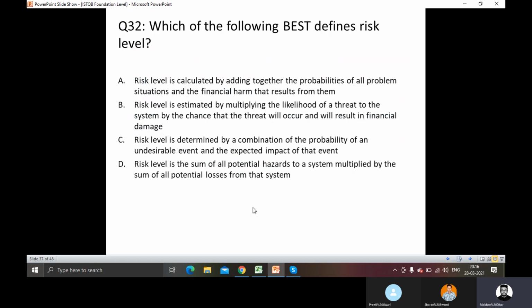Now let's move to question number 32. Which of the following best defines a risk level? When you say risk level, I will just read this option. Risk level is determined by a combination of the probability of an undesirable event and the expected impact of that event. So the answer for question number 32 is option C. So risk level, this is the correct answer.